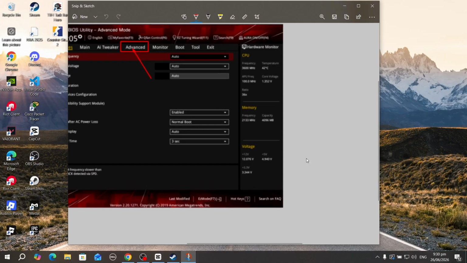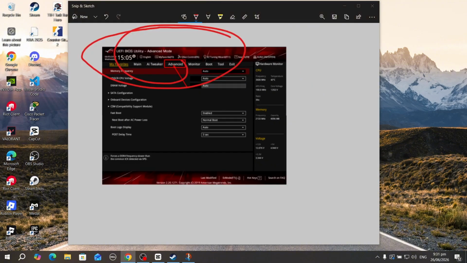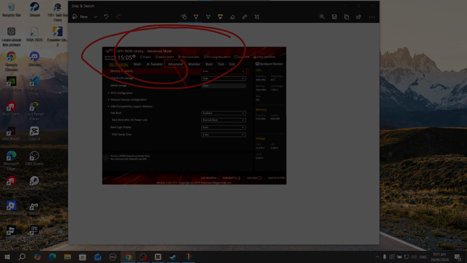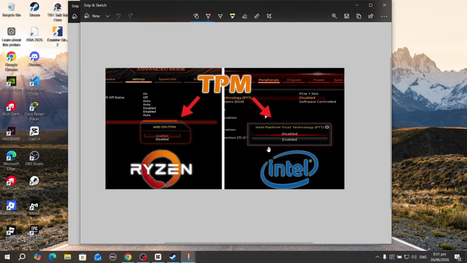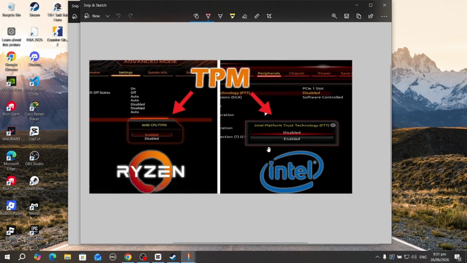Okay, once you're in your BIOS, go ahead and go to advanced settings on your BIOS right here, same as this picture right here. Once you click on advanced, go ahead and scroll down until you see TPM, as I am currently showing on the screen right now. It might differ.